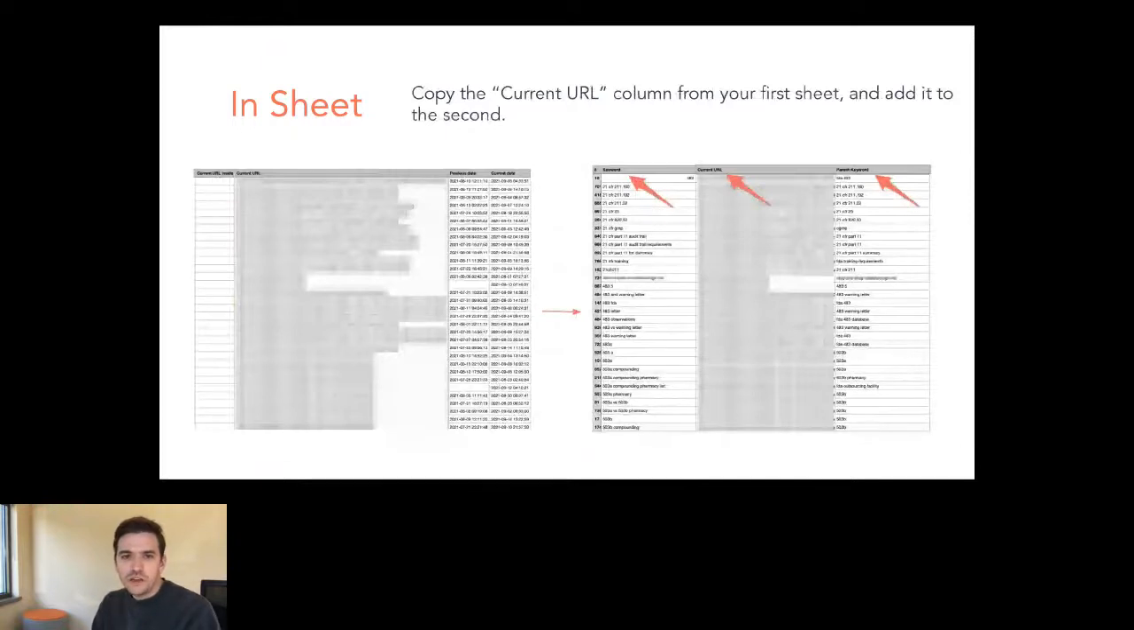We'll copy the current URL from our first sheet, that whole column, into the second sheet. And that gives us, again, I had to blur it out, the keywords, the URLs that are ranking for those keywords, and then the parent topics for those keywords. So we have those all neatly put together. We can reference them all in one line.